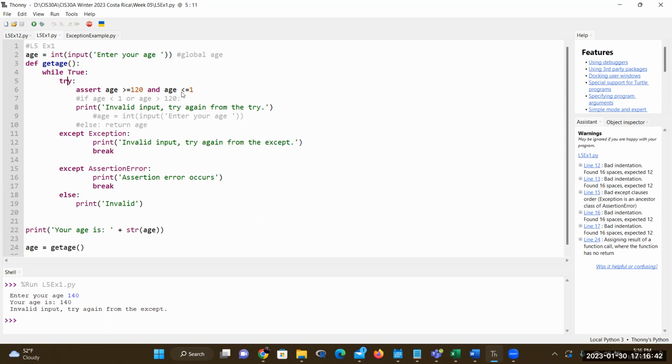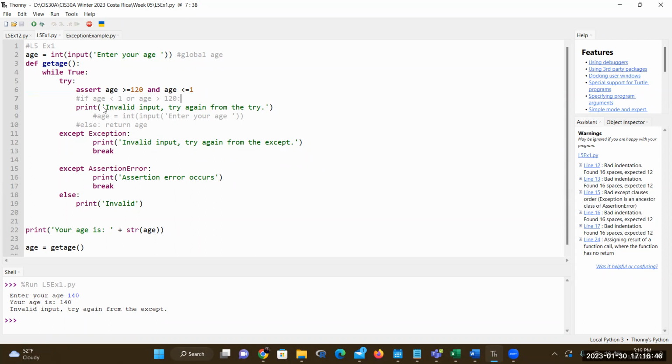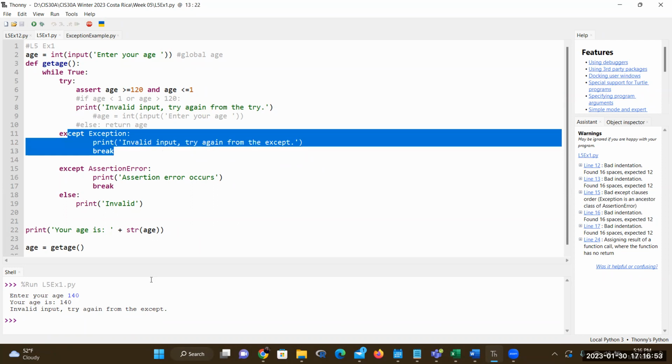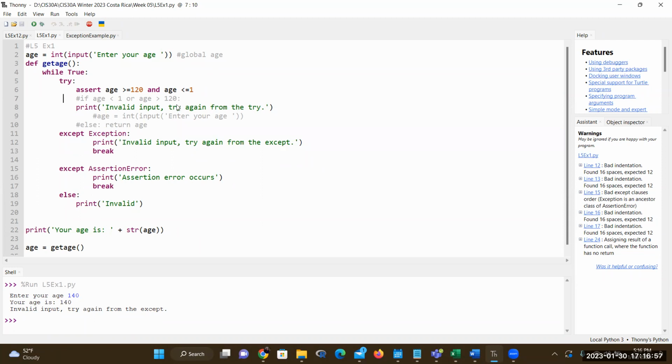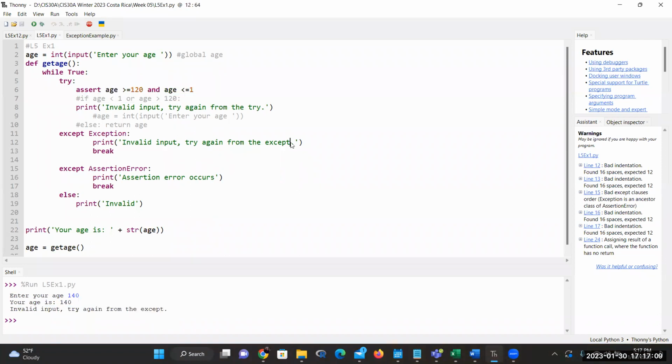So when you try this, it's going to check if it is valid, if it is within the range. It's going to print this. Now, if I use a different number, as it goes through, it's going to assert this. So it's going to break and it's going to show again "invalid input, try again."